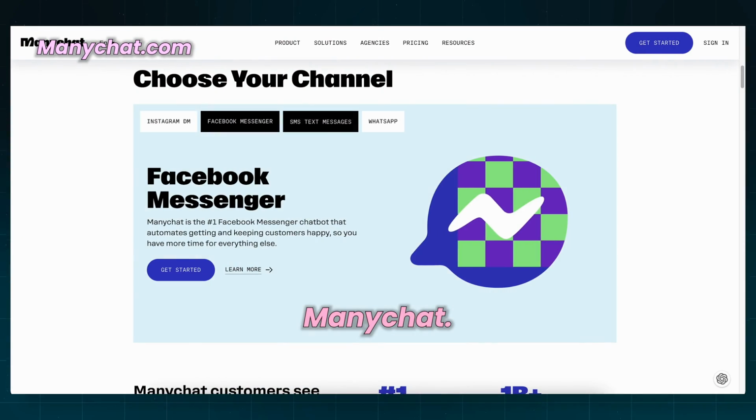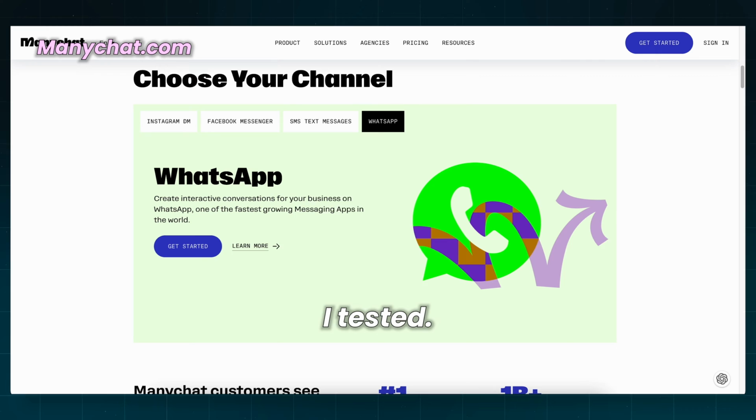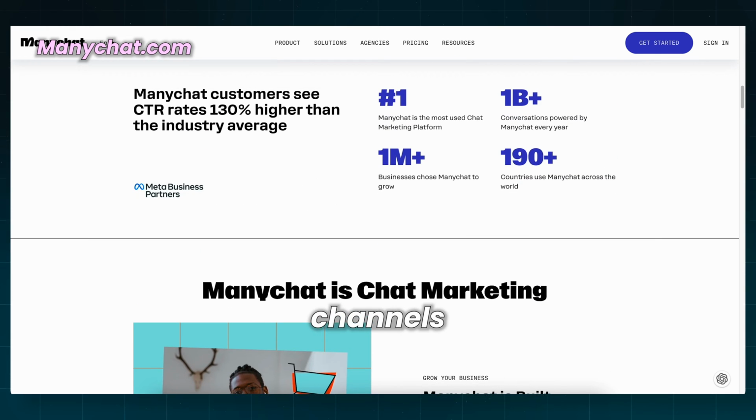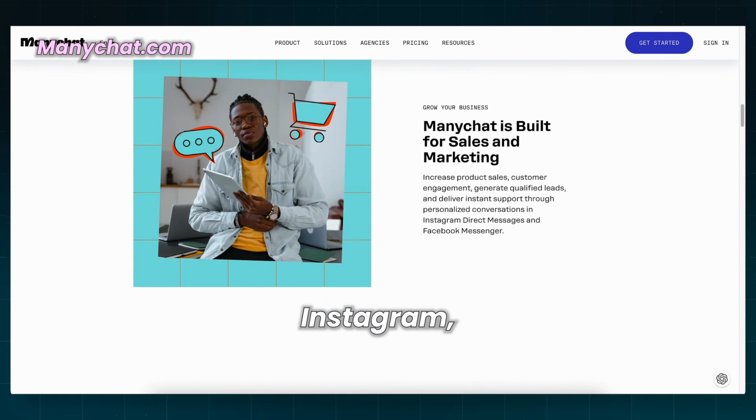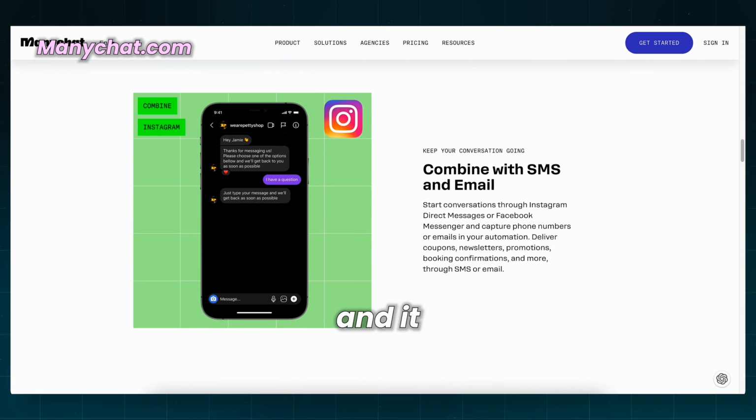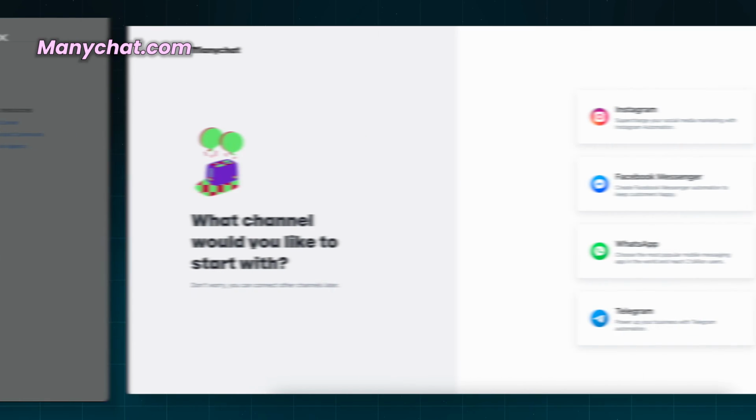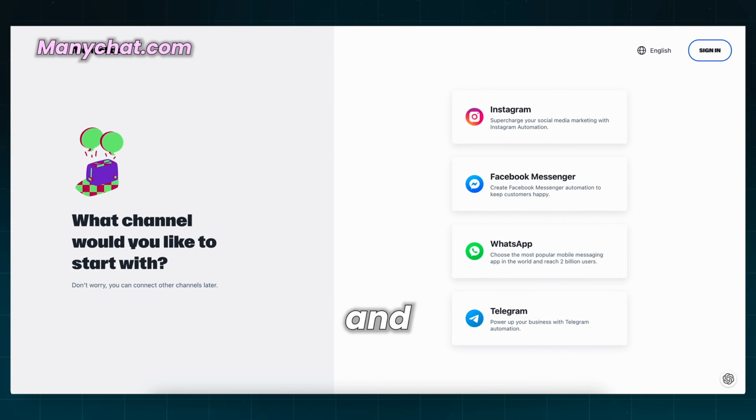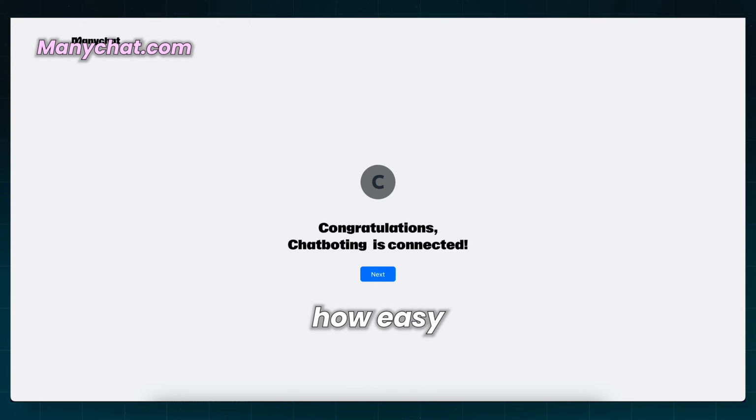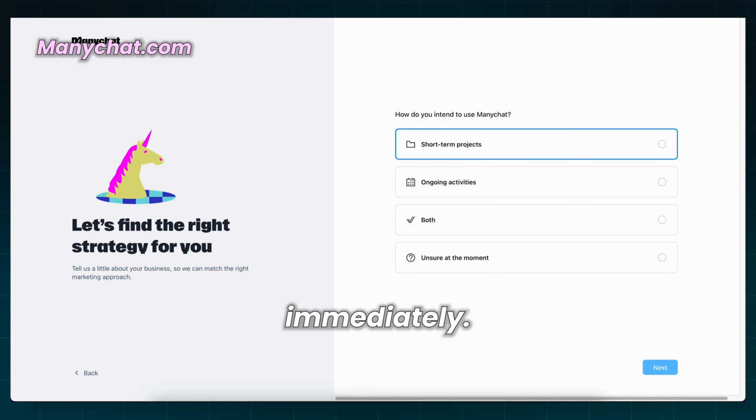Let's find out. I'll start with MiniChat. This is one of the best chatbot builders I tested. It works on many common channels, such as Facebook Messenger, Instagram, email, and SMS, and it has over 25 templates to help you get started. I like the interface and ease of use. See for yourself how easy it is to connect your social media accounts and start working on your bot immediately.